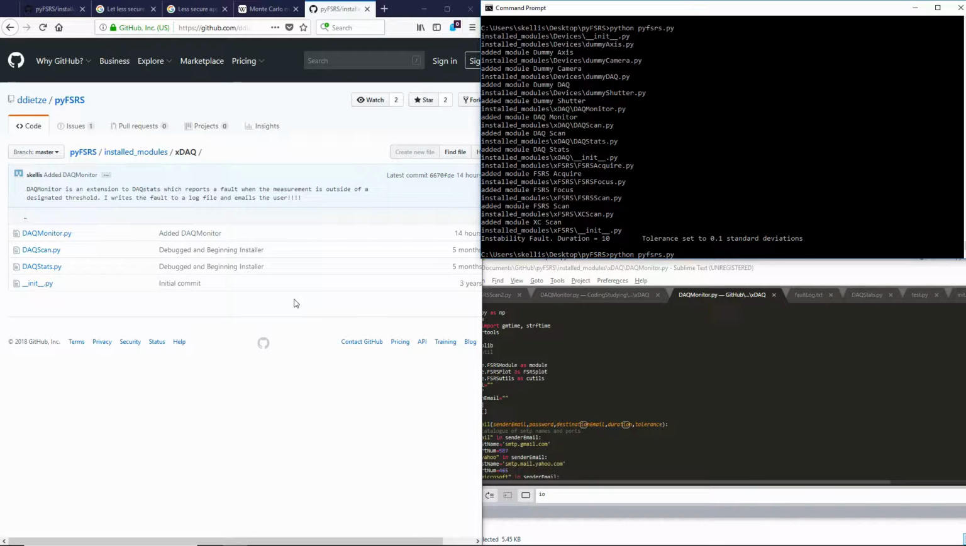Hi everybody, this is Scott Ellis again with the pyFSRS suite for custom instrumentation. pyFSRS was originally developed by Daniel Dietz, and I've maintained it and I've added a few modules to it, and I'm here to tell you about this exciting new module called daqMonitor. And so let's dive in to loading pyFSRS.